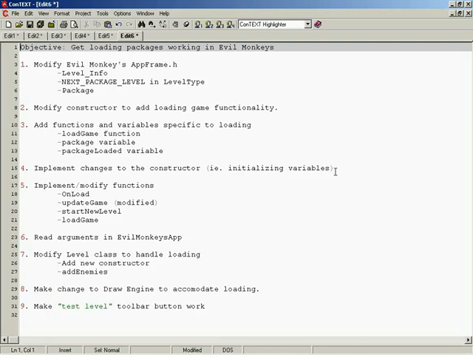Yep. So we would like to go ahead and make it so that Evil Monkeys now has the ability to load the packages we save from the level editor and allow us to play the levels that exist inside of those packages. That's right. And that is our goal.